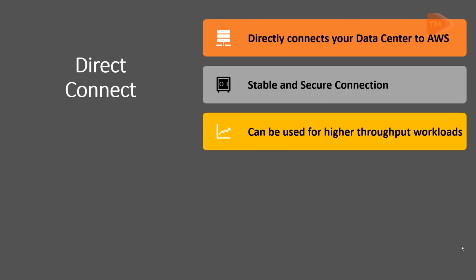Whereas when there's a Direct Connect, according to the throughput of the line that you select, you can have that complete throughput used for workloads. So that is what Direct Connect can do for you. Now let's go ahead and see how it works.